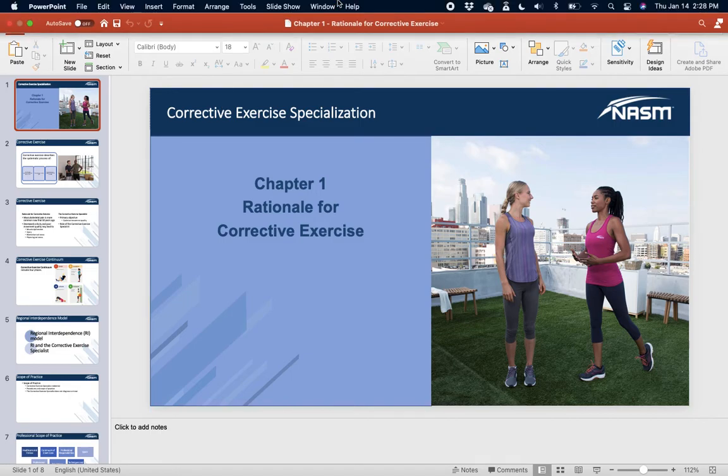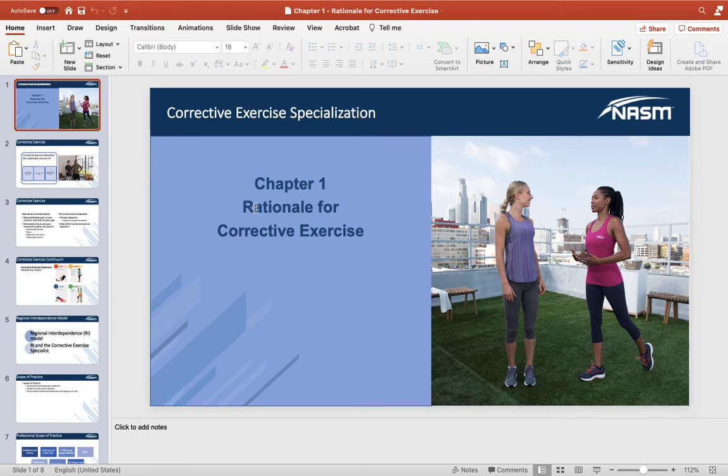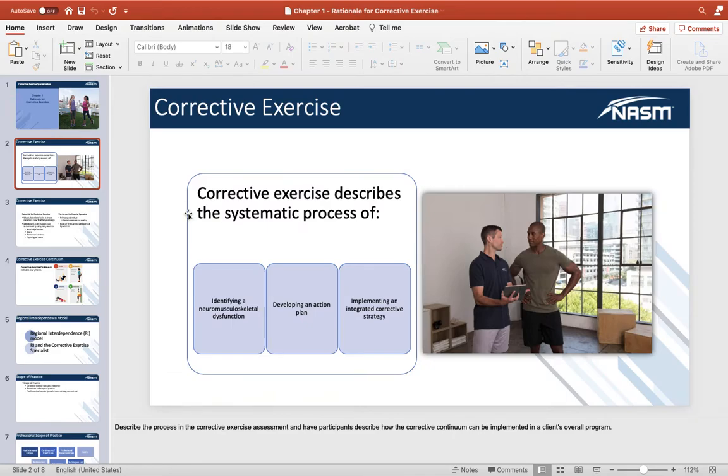So let us get down to the nuts and bolts of the first part, which is really just what the corrective exercise specialist is going to be able to do. First things first, what is this process that we talk about? Well, obviously we're looking at dysfunction. Where is the body breaking down, and where within either the neurological system or the neuromusculoskeletal system are we finding faulty patterns? That's the first step.